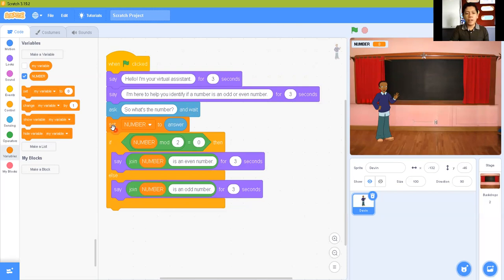We also have the variable set. Set number variable can be used if you want to store data into a certain variable. In this case, we have the number variable here, so we store the user input into the number variable. And also we have the if then else block that is used for conditional statements and for checking if the number that the user typed is an odd or even number.